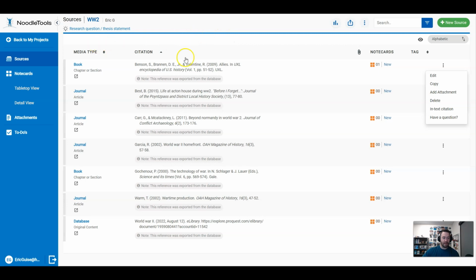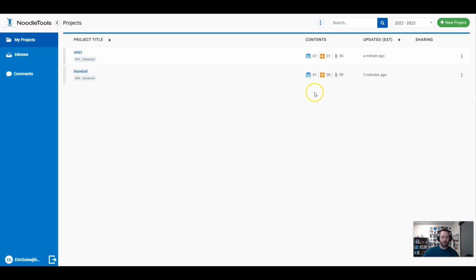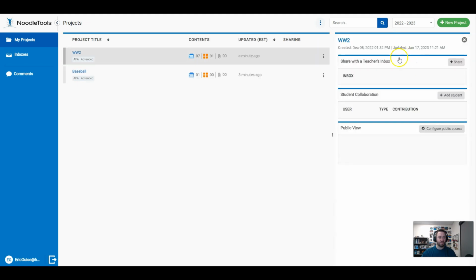All right, so now that we've seen our collection here, we know that it's in alphabetical order, all that good stuff. I'm going to go back to my projects, and we're going to work on how to share out some of these projects. So if you go to the plus here, you can see a couple things. You could share with the teacher's inbox. You can invite students with collaboration. You would need to know their student ID number for that, or you can make it publicly viewed.